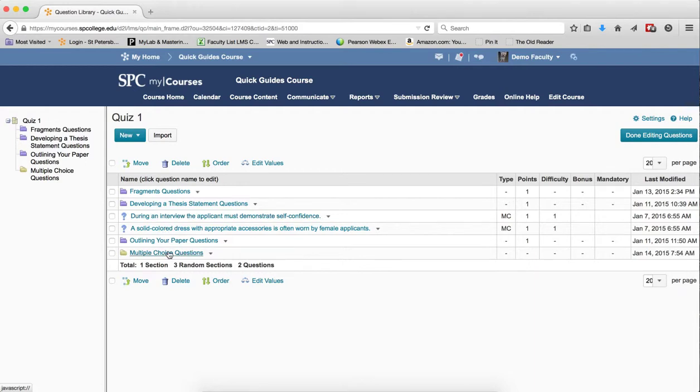This section is just a section for multiple choice questions, or it could be a section for chapter one. If, let's say I'm doing a midterm and I want questions from chapter one, chapter two, chapter three, I can then have those questions in sections. Now you'll also notice that these are just a set of questions right here that are not in a section. So within a quiz, you don't have to have questions in a section at all if you don't want to. Again, the purpose of the section is just for organizational sake in this particular case.